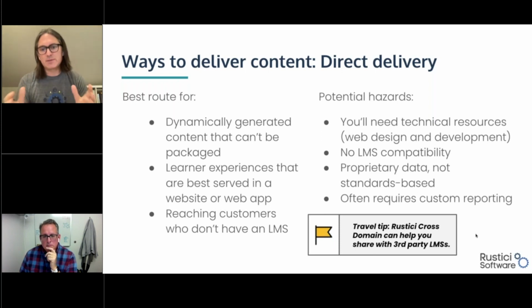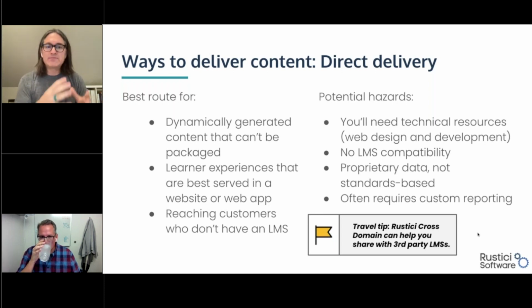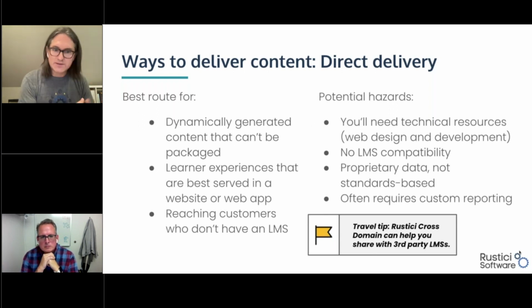Direct delivery is interesting because we have a lot of folks that come to us who have already built their content within a website or a web application. And they've done that for very specific reasons. They want to control that experience. The content is perhaps the type of experience or content that needs to be dynamically updated. They have a CMS attached to their web application where they're constantly updating the content, and it's reliant on a database or server-side code to update dynamically.